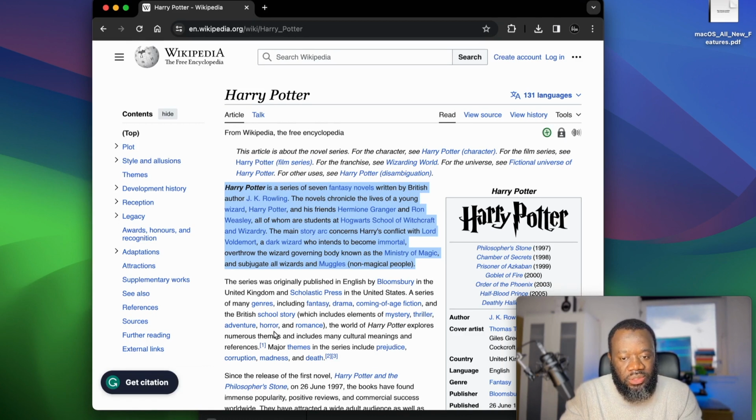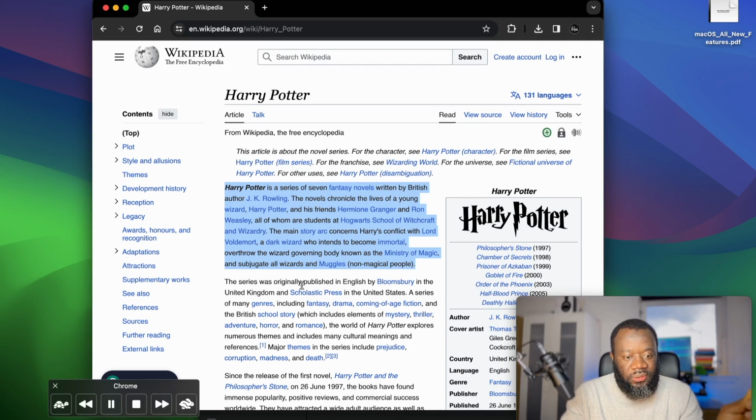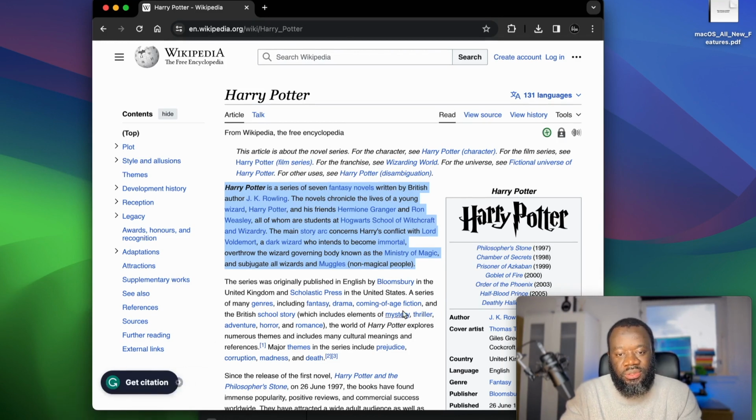So let me, option S. Okay. Harry Potter is a series of seven fantasy novels written by British author J.K. Rowling. The novels chronicle the lives of a and young you wizard. Can control, Harry Potter you can either, and his... I can either pause, let it continue playing, or just quit.